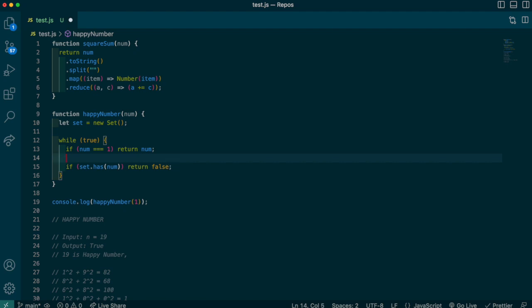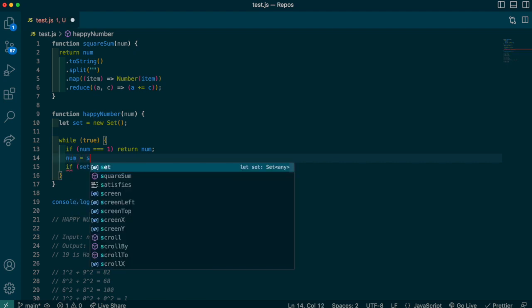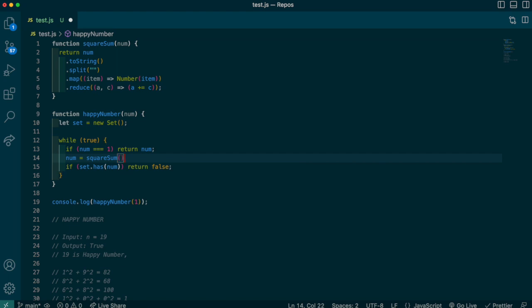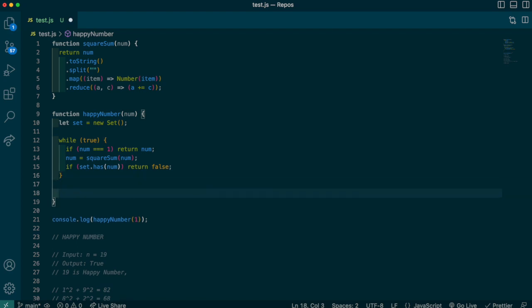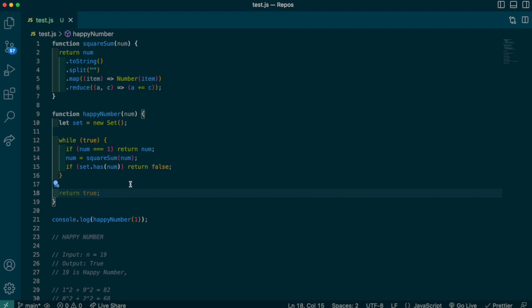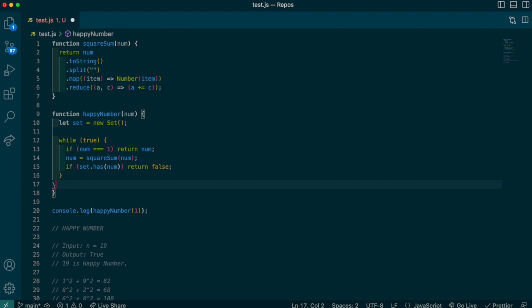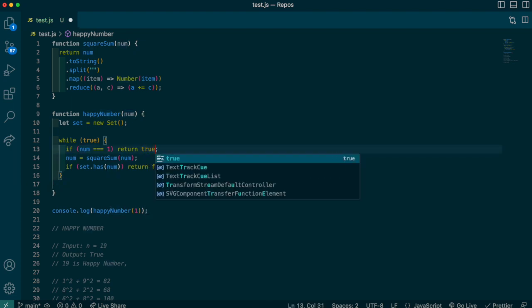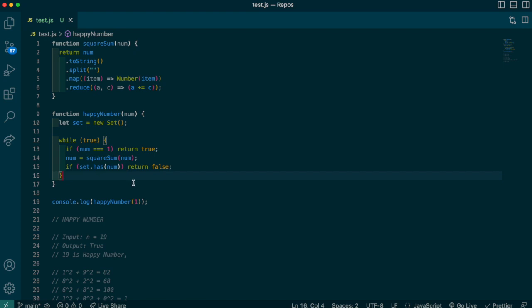And then in the middle here, I'm just going to say num equals square sum and then pass in num. Okay? And that's pretty much it. Yeah, and then we return true. Let's see. Actually, it should return true if num equals 1. My bad. We don't want to return the num if it equals 1. We want to return true because that's what we're testing for. Does this number eventually become 1?